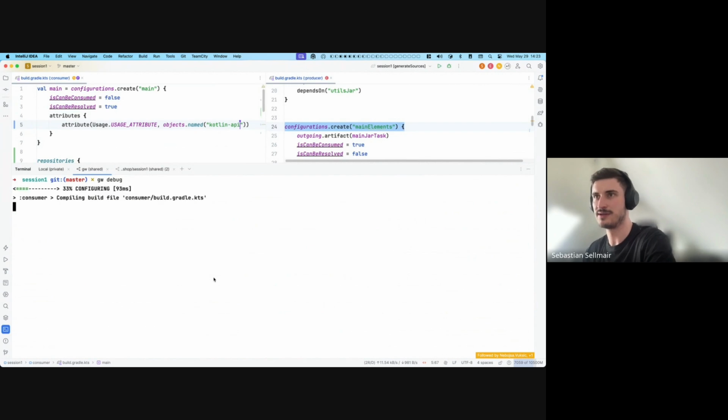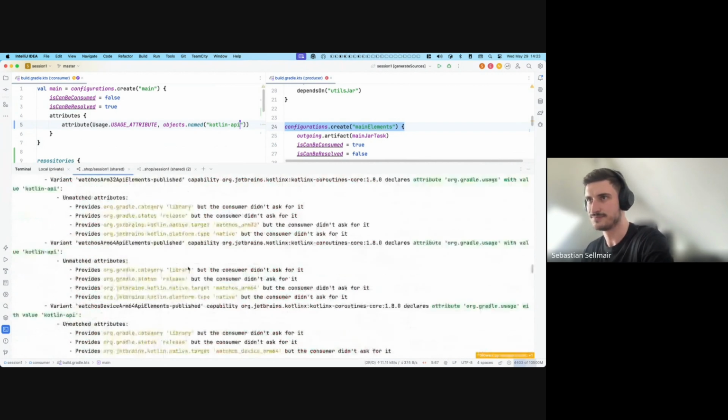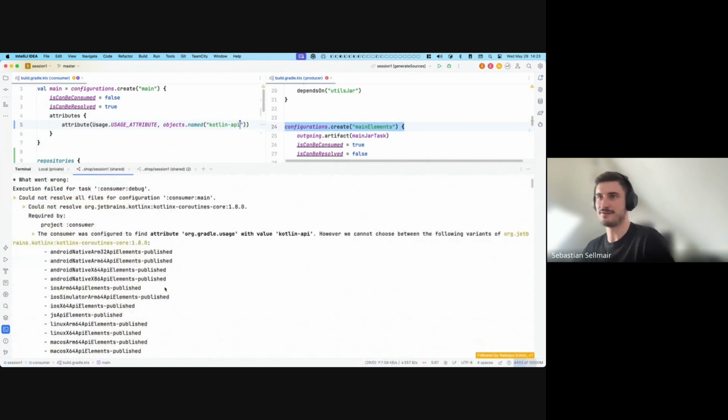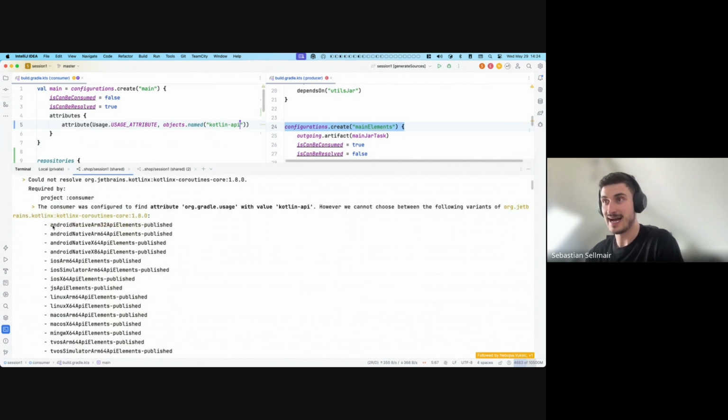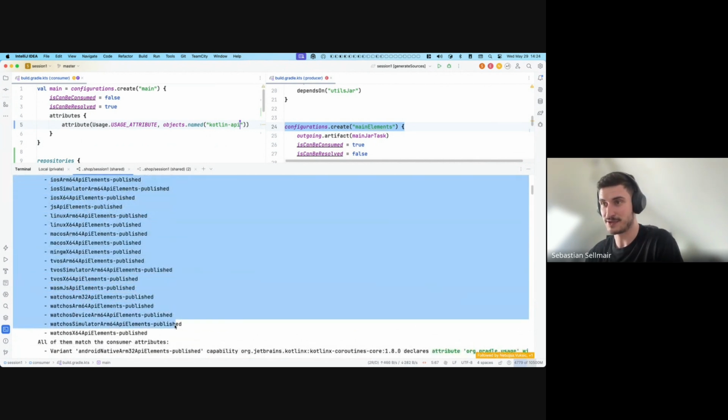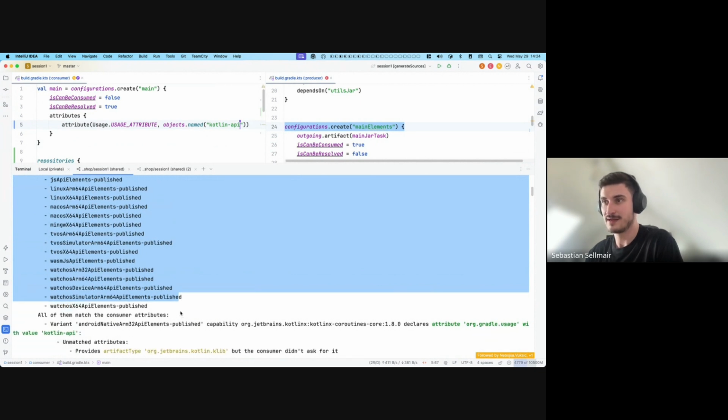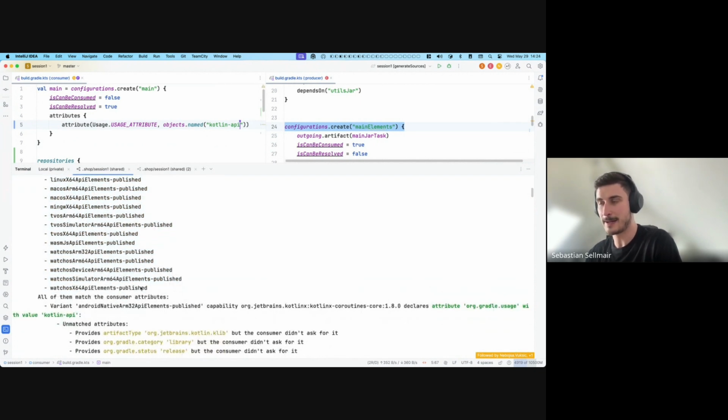So let's rerun. Okay, what does it do? Now it says something different. Could not resolve. The consumer was configured to find usage with value Kotlin API. However, we cannot choose between the following variants. Okay, now we see there are a lot of things that would now be compatible because all of them have the Kotlin API. So they do not differentiate enough that we can pick one.